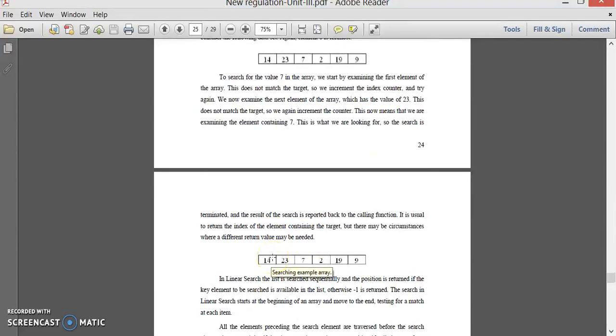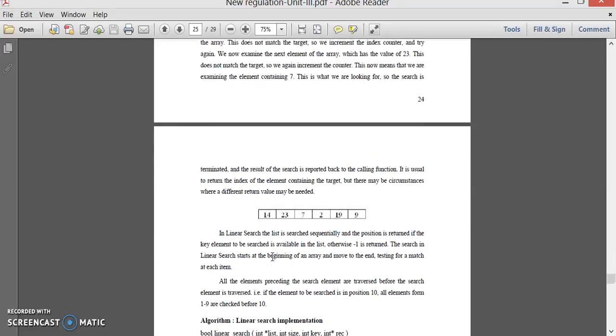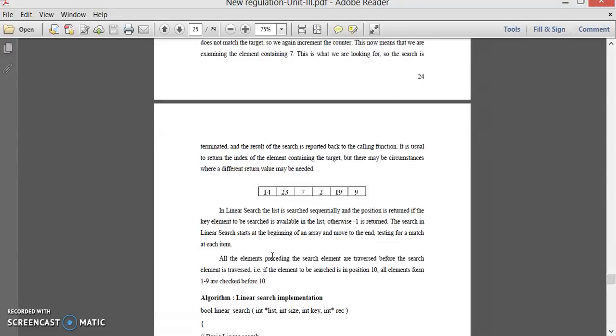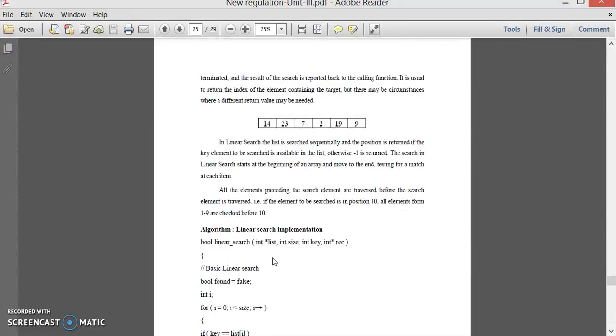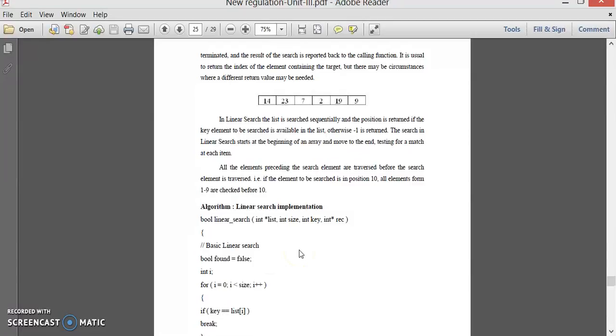Under these circumstances, in linear search we search sequentially and retrieve those values. The array size is 10, and I am going to search from 0 to 9. Here is my algorithm for implementing linear search. Bool, it is going to return a boolean, is the new data type we are introducing in this class. What is bool? It is a boolean value, true or false. The function is linear search, with integer pointer list, integer size, and key.